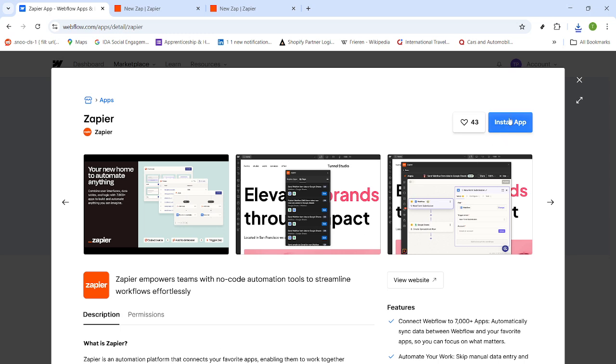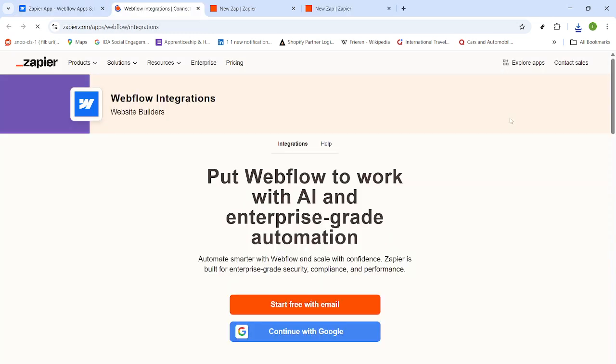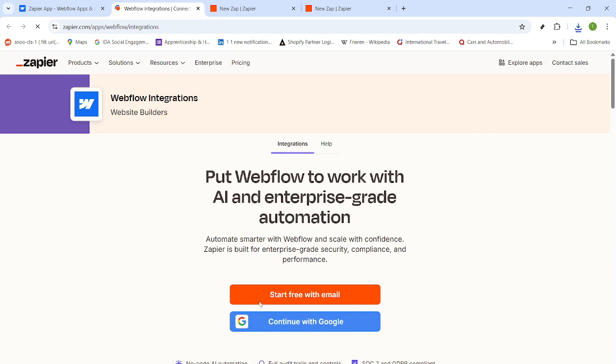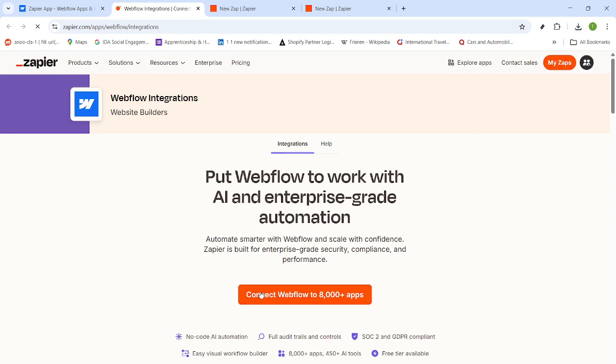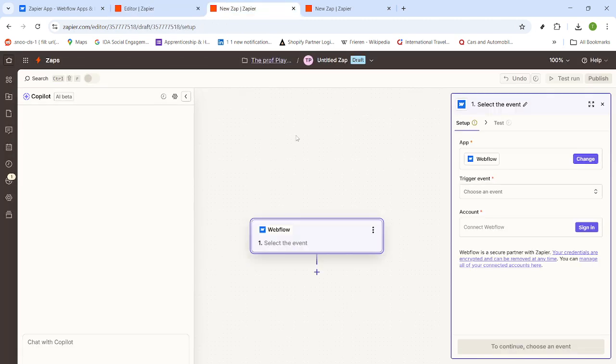Use the search bar to look up the integration that will bridge Webflow and Klaviyo. Search for the Zapier app. When you see it, open the app page and click Install App. Follow the prompts to authorize the connection so Zapier can work with your Webflow workspace.